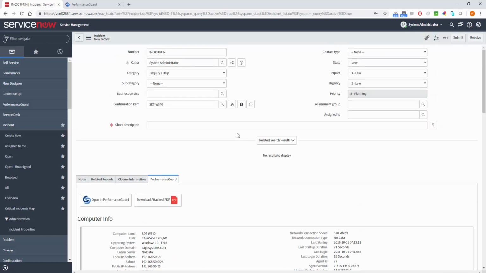That's all you have to do to get a lot of information from PerformanceGuard into ServiceNow without actually using PerformanceGuard.